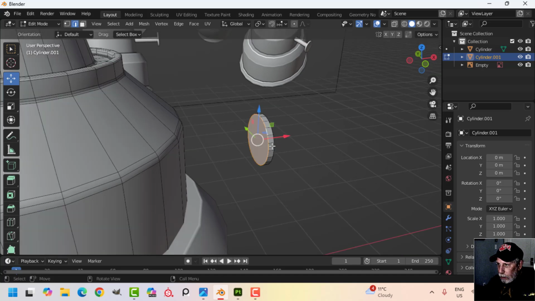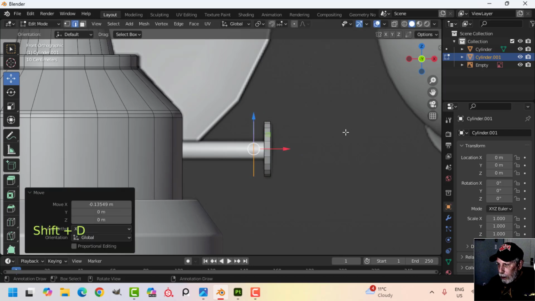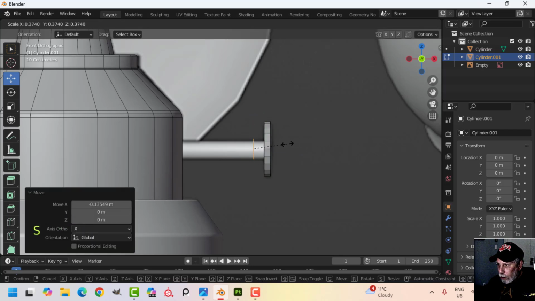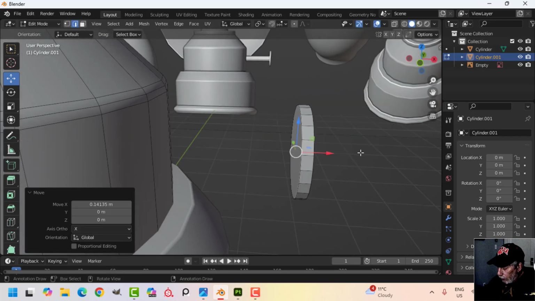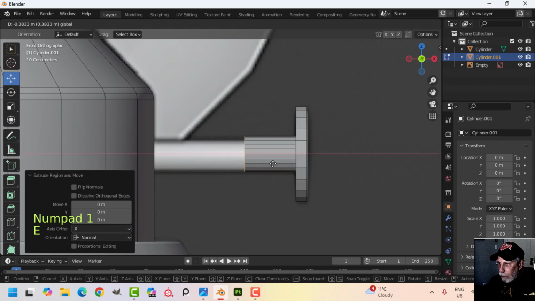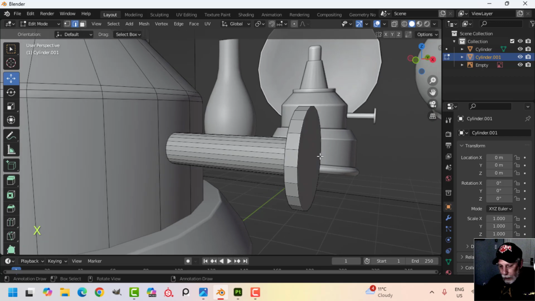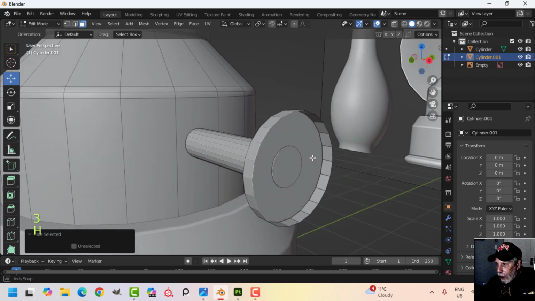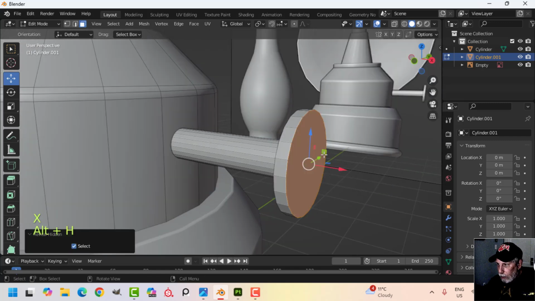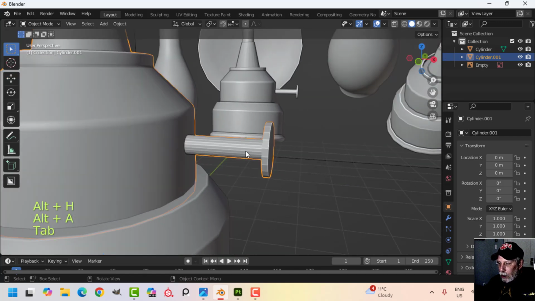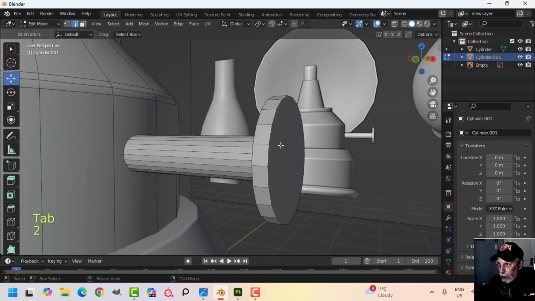Take that circle, and I'm going to Shift D to duplicate, pull it out, scale it down to about the right size, and I'm going to pull it in. We'll get rid of that face later. E to extrude, pull it back into the body of that, X faces, and here we'll just hide that face and select that one and get rid of it. Alt H to bring that back. So that's actually joined. Now let's bevel this, and then we'll mark seams.